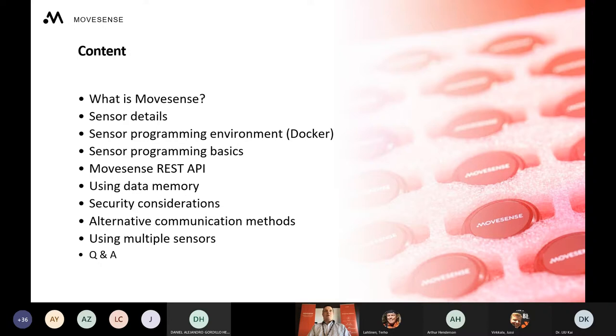Then some details about our Movesense sensor. Then how to set up the programming environment, which has now changed with our 2.0 release, which came last winter. I'll show it live on the screen, how to deal with the build environment and so on. Then some basics about sensor programming, what you should know when you go to sensor programming. Then the Movesense REST API, which we think is the thing that mostly sets us apart from other sensors.